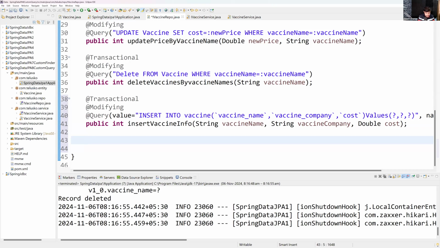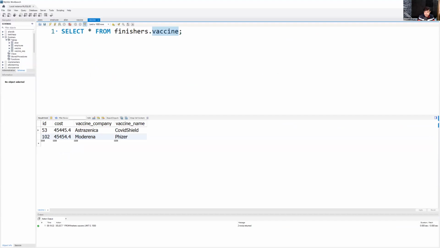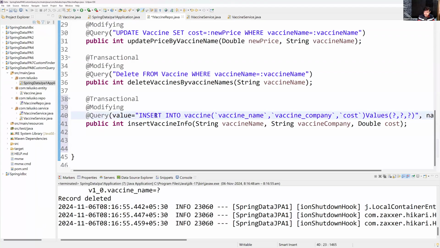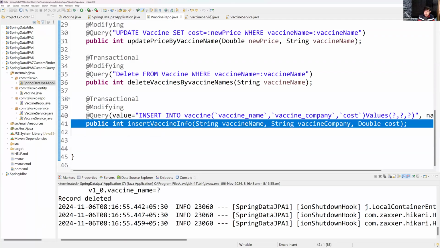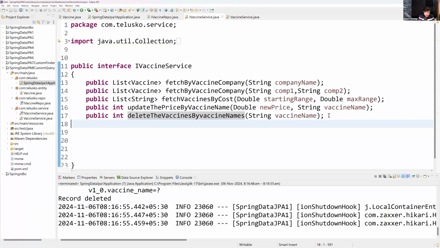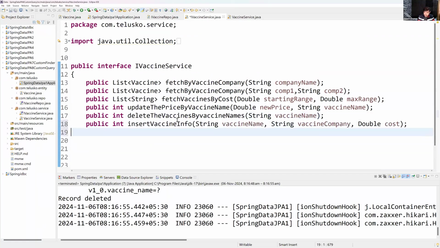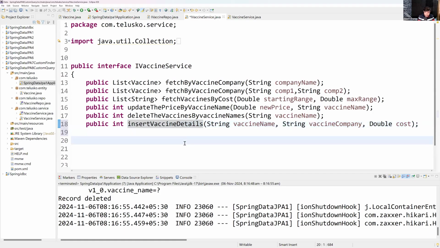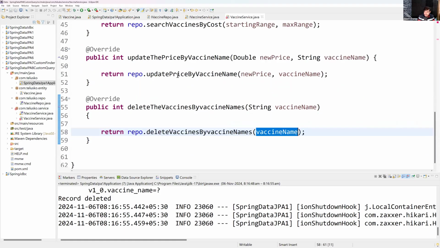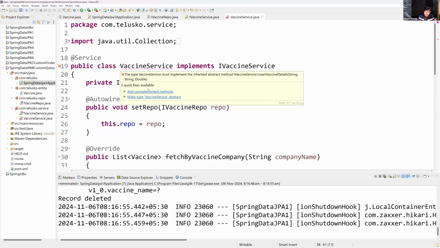Let me cross check. Is it the same? Vaccine company and vaccine name. Okay, this is fine. But based on what we are setting, vaccine name and vaccine company. Okay, great. It's saved. I would like to go back here. Just to have a differentiating factor, I have to give a different name. Okay, vaccine details. I would like to go and implement this, and there is nothing much to implement here.